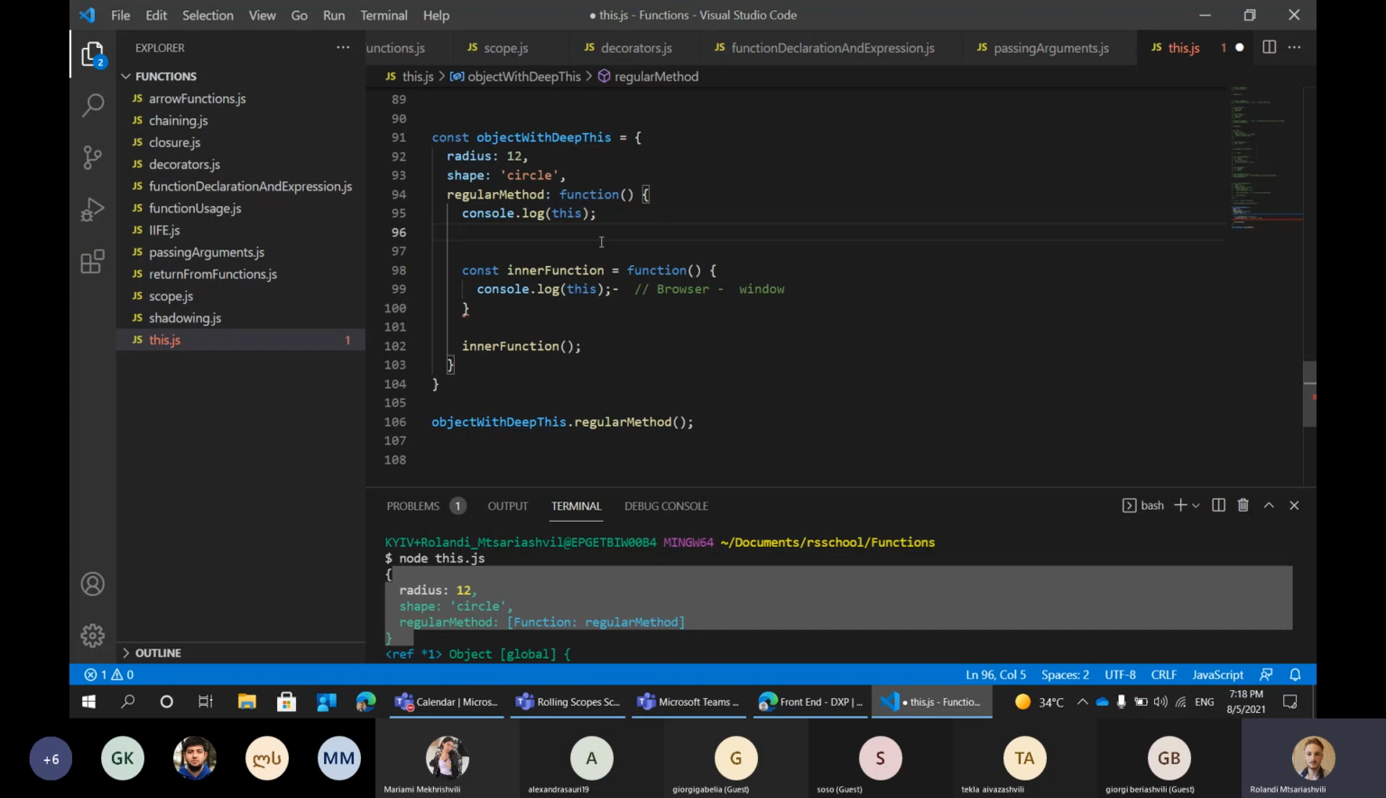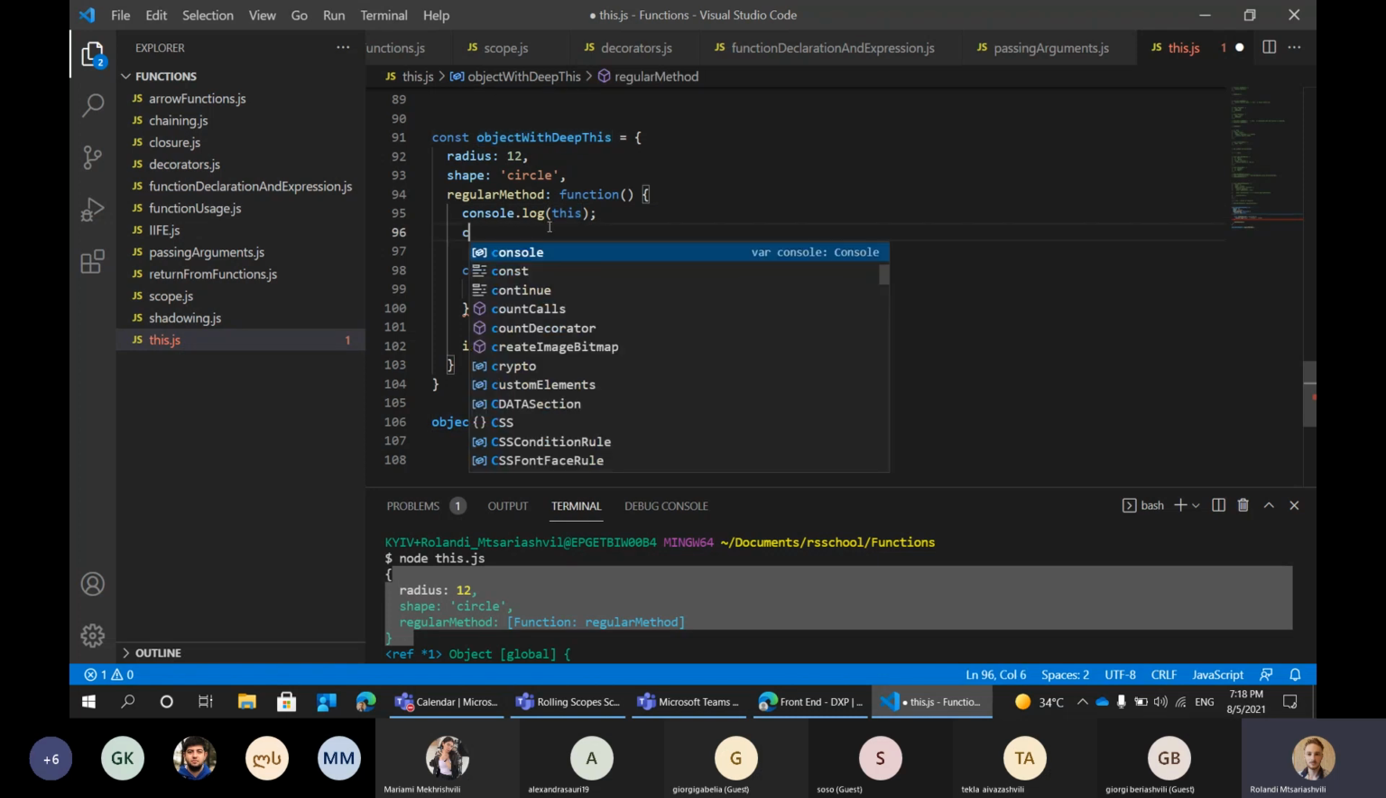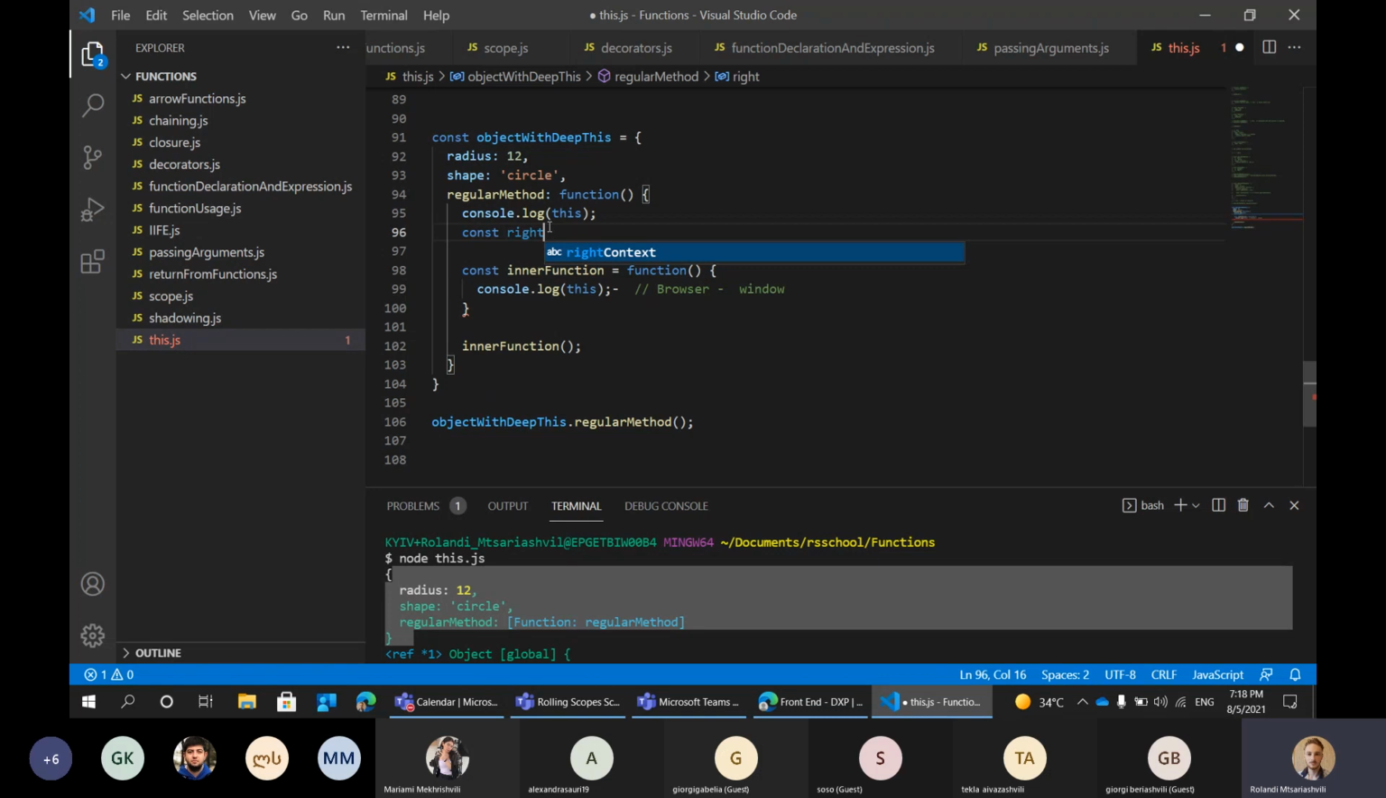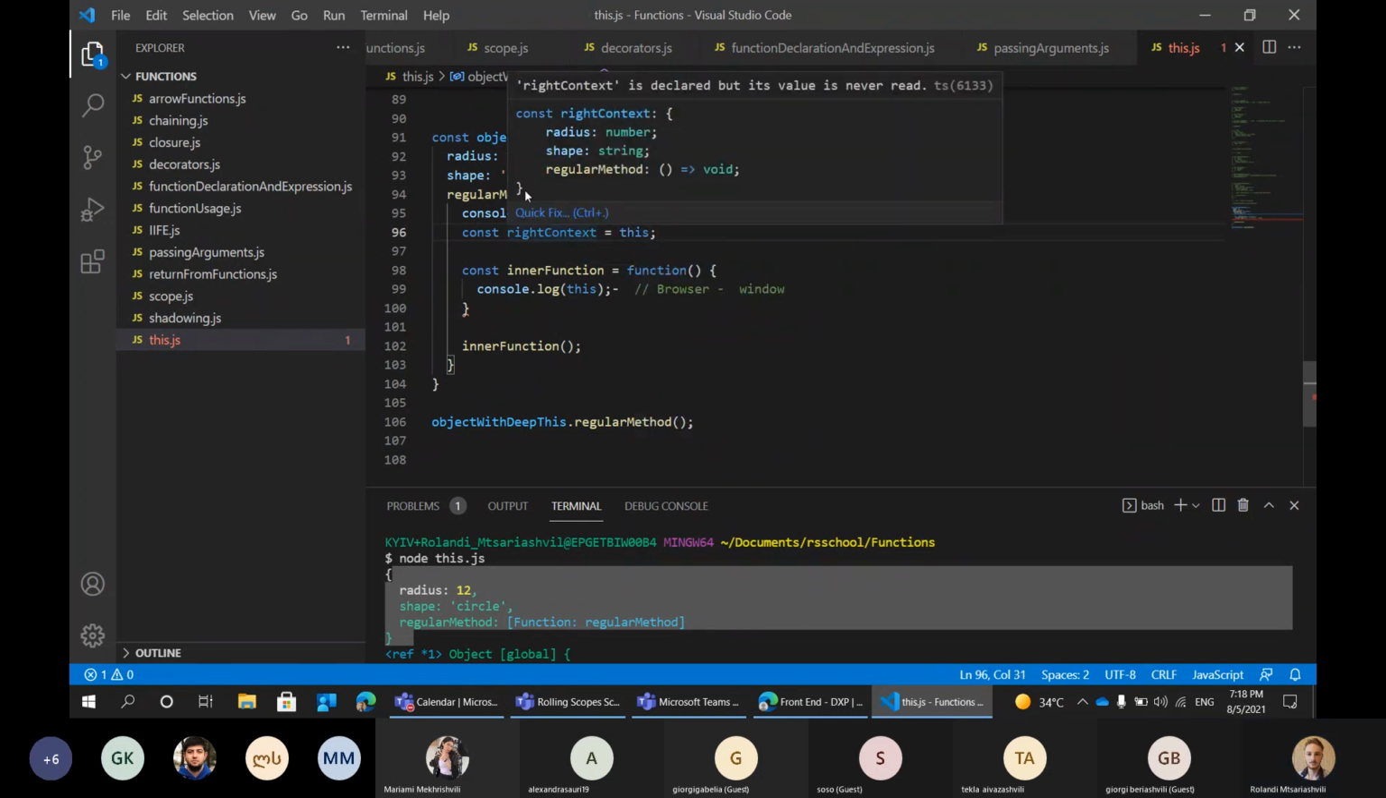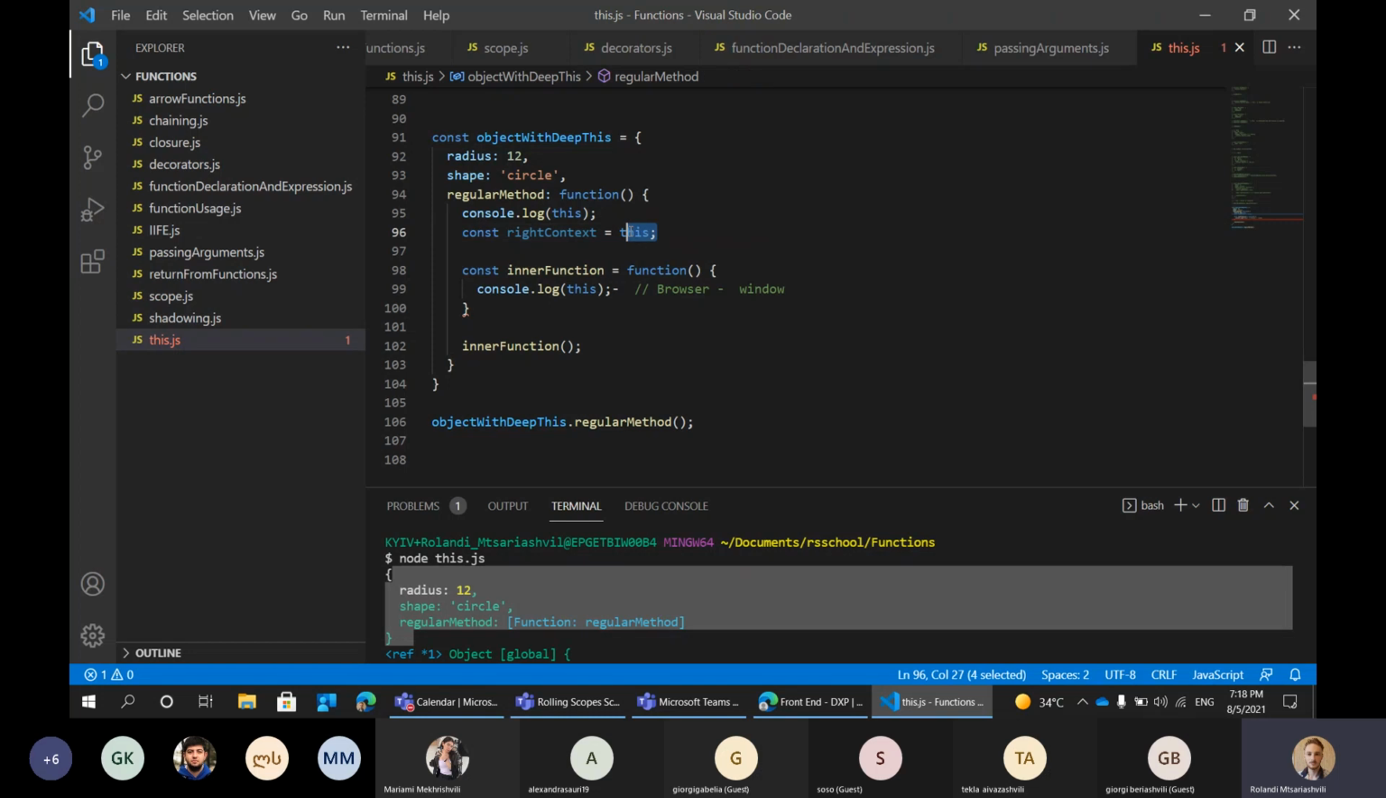So how is it done? I know that at this point in this statement, outside of our inner function, this is equal to the object with deep this itself. So I can say that const right context is equal to this. Now I saved my value of this inside of this variable. And here, instead of saying console.log this, I would say console.log right context.